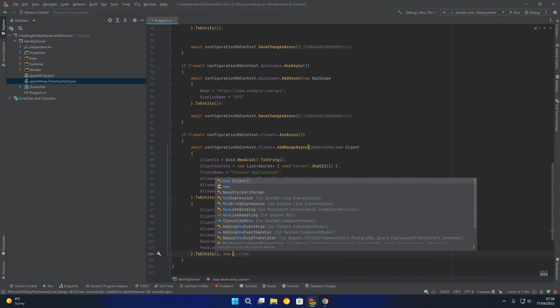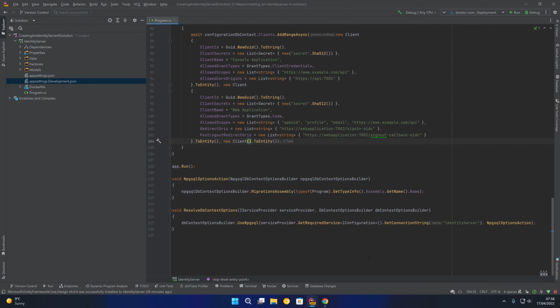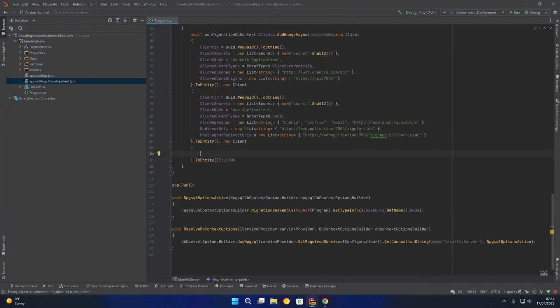Now, last but not least, we are going to define a client for a single page application. So we'll set up again a new client.toEntity, like so. Now, this client is going to be for a single page application, which means it's a public client or non-confidential client. All of the clients we've defined so far have been confidential clients. They're able to securely store a client secret because they are all running server-side in the backend.